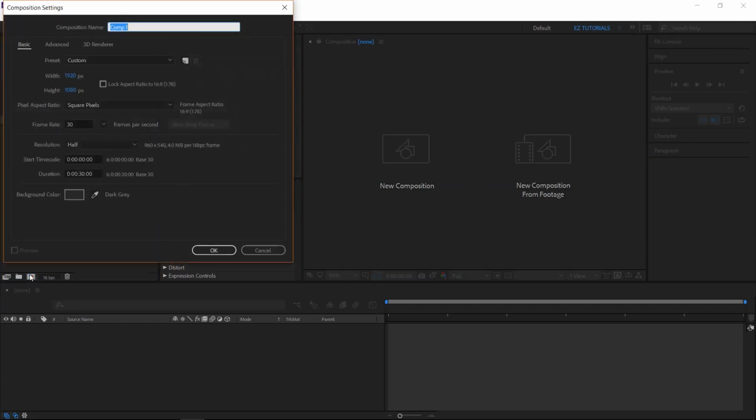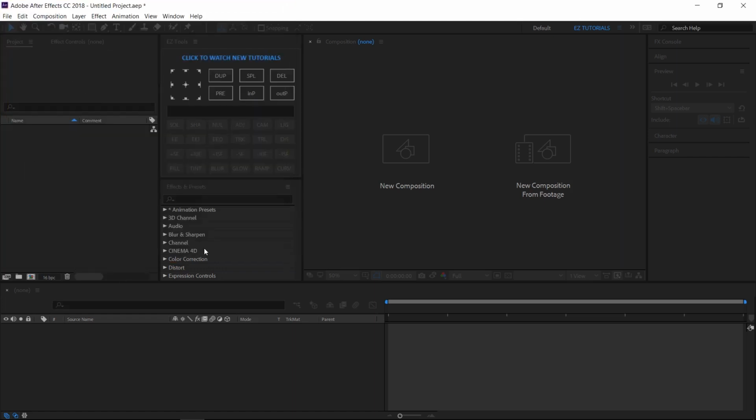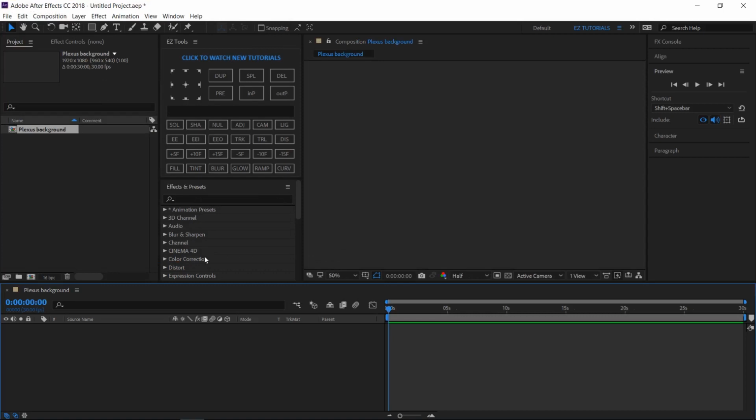Create a new composition and name it Plexus Background. I'm using a Full HD 1080 pixels preset, with 30 frames per second, and 30 seconds long. Inside this composition, create a new black solid, and name it Background.